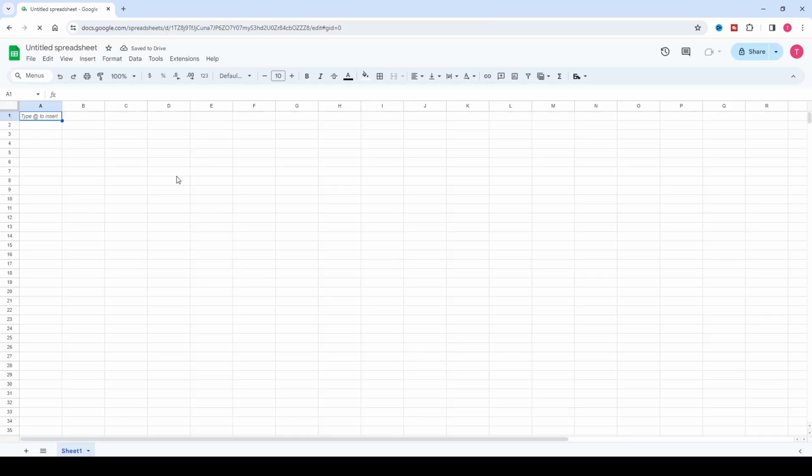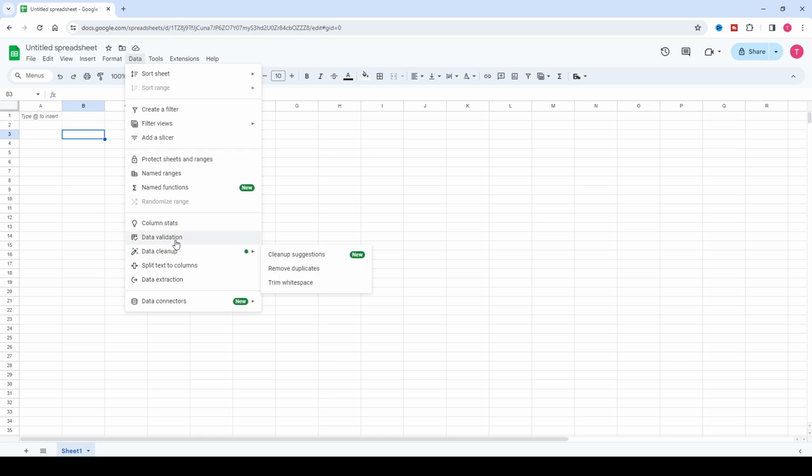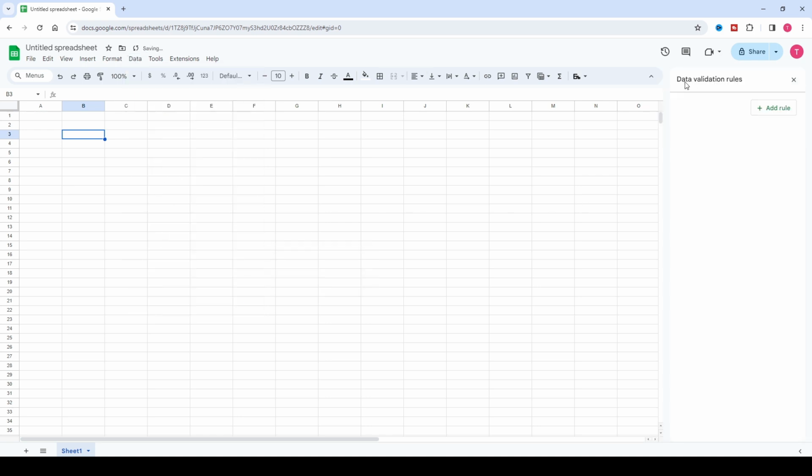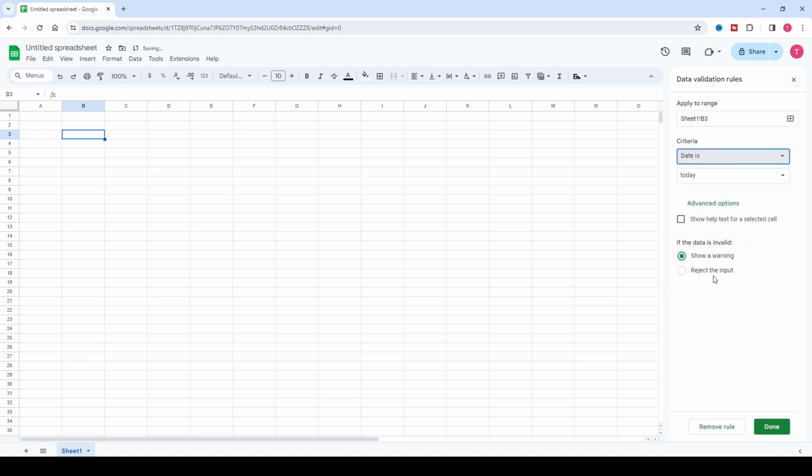Click on the cell where you want the calendar to appear. After that, go to the top menu and select Date. Go on Date Validation, and at the right you will see Date Validation Rules. Under that, click on Add Rule, and under Criteria you have to choose Date Is.